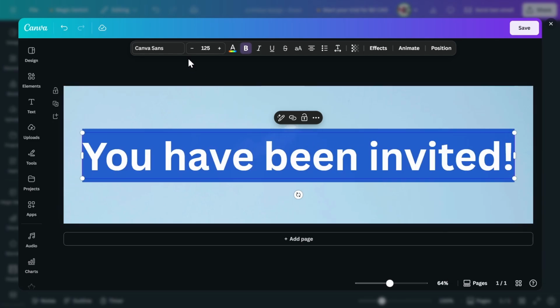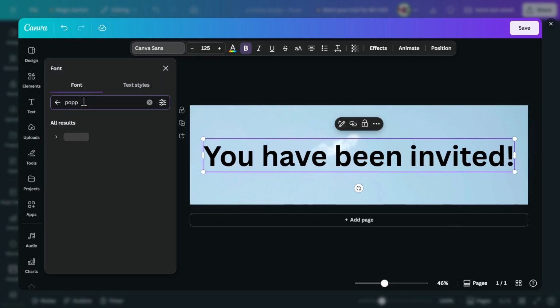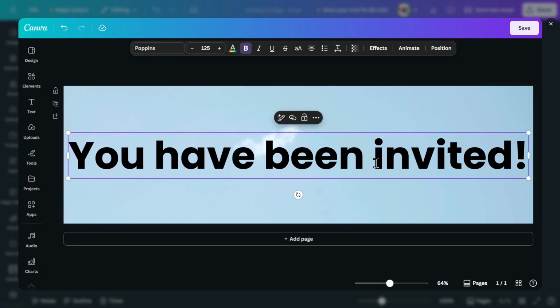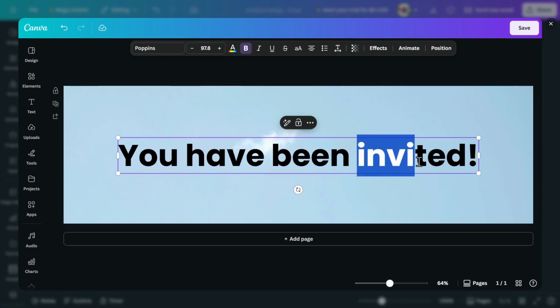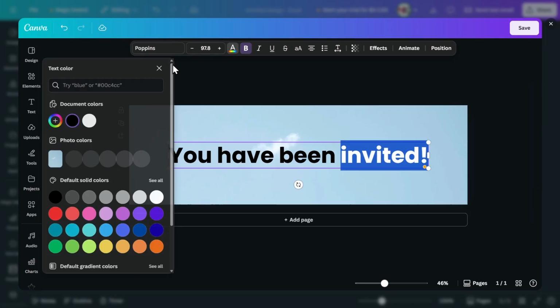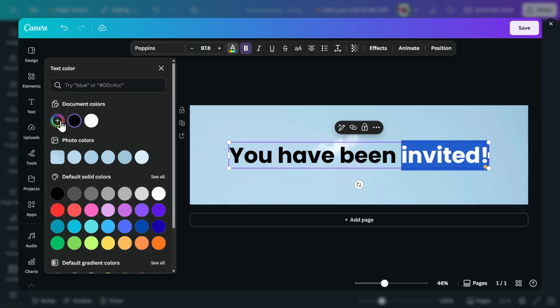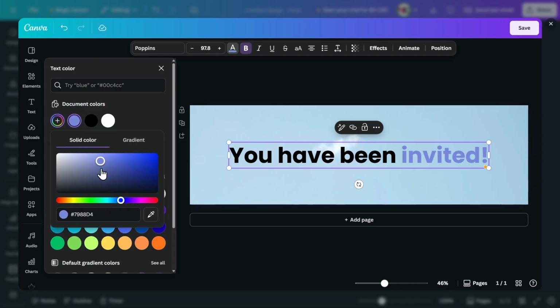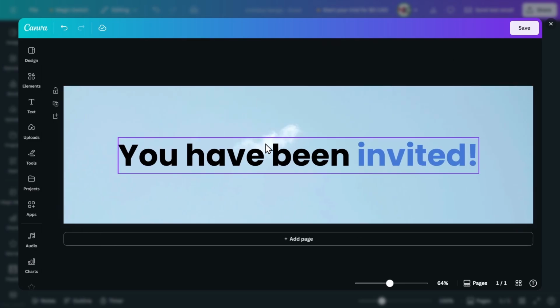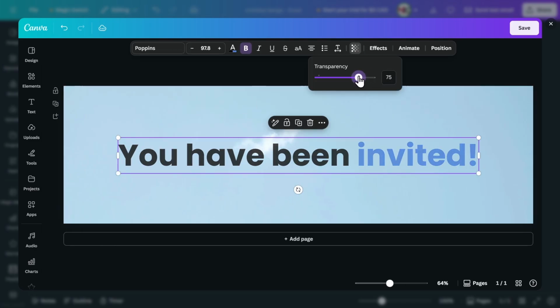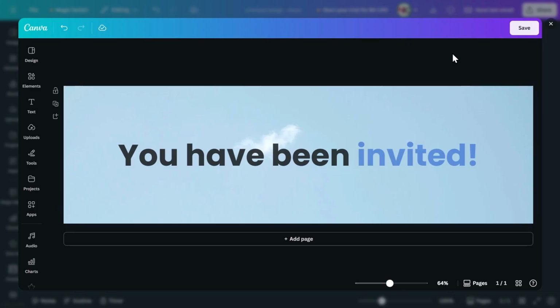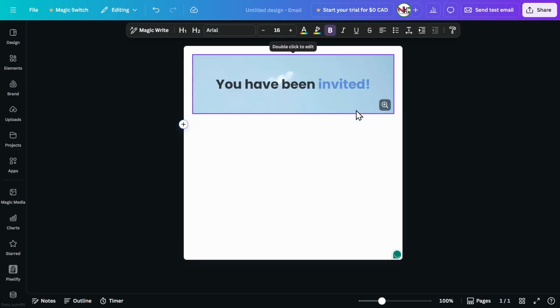I'm going to bolden this text. I'm going to change the font to Poppins, and I'm going to make it a little smaller, such as this. And I'm going to make this invited text to be a little blue. So let's put it to be a nice blue here. I think this is good. And I'm going to make the whole text a little transparent, around 75. So that looks pretty much the same. So I'm going to click save now since this is done. And as you can see, we have our design right here.